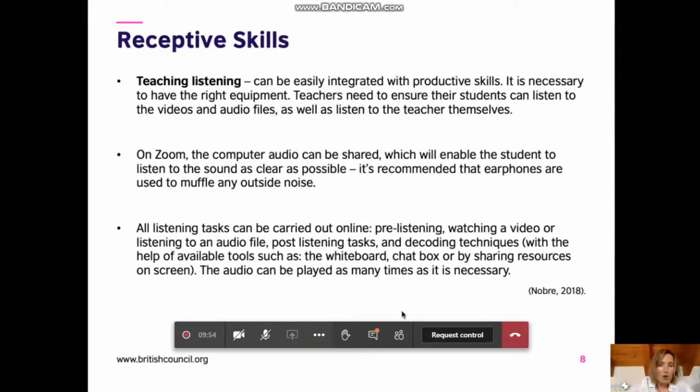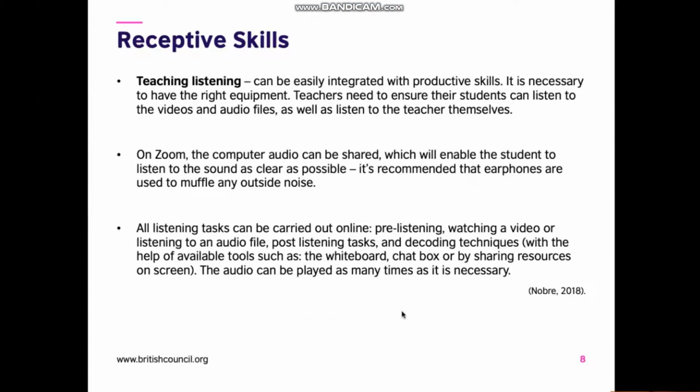All listening tasks can be carried out online. You can do pre-listening, watching a video, listening to an audio file. There are post-listening tasks. We can do the same with the help of the technology that we've got. So we can use whiteboards, we can use chat boxes, we can share resources on screen, and we can play, replay, pause the recording as many times as necessary. So as you can see, it can be easily done remotely, and it doesn't really differ from doing it face to face.